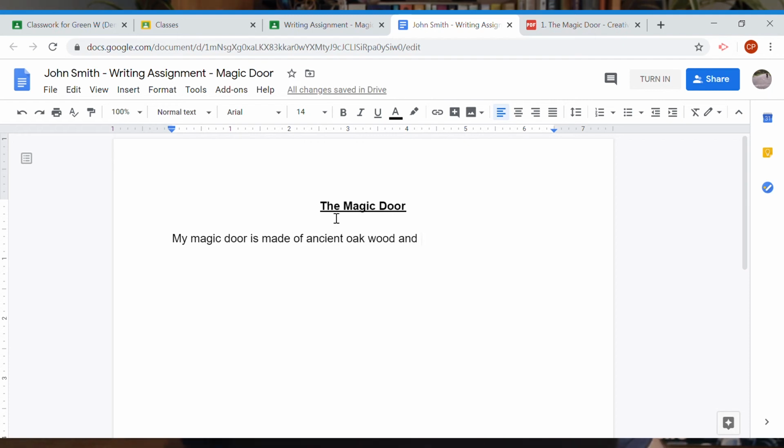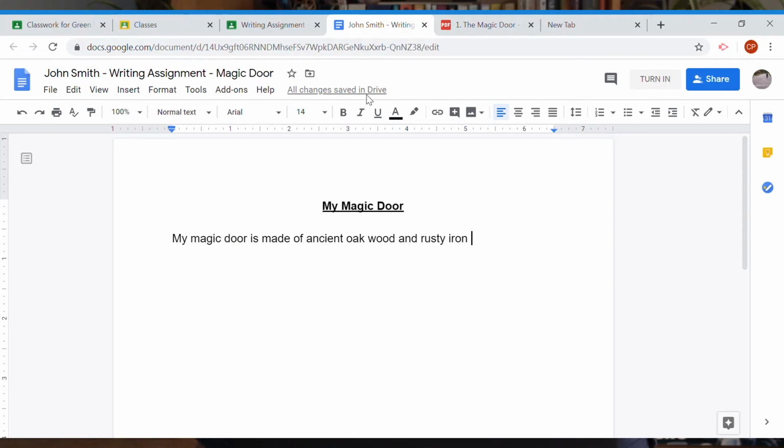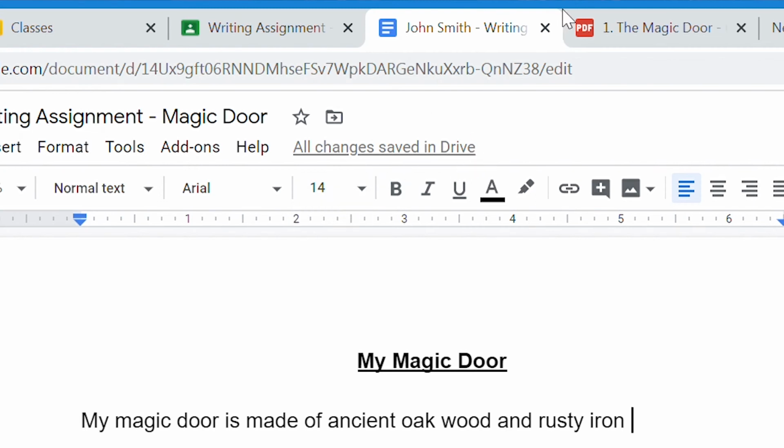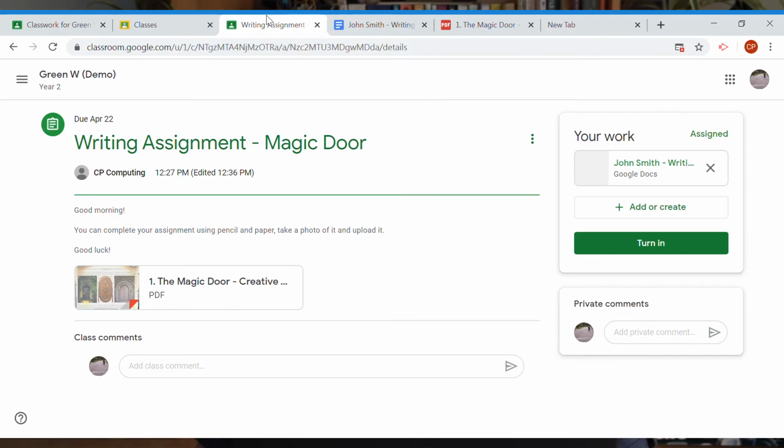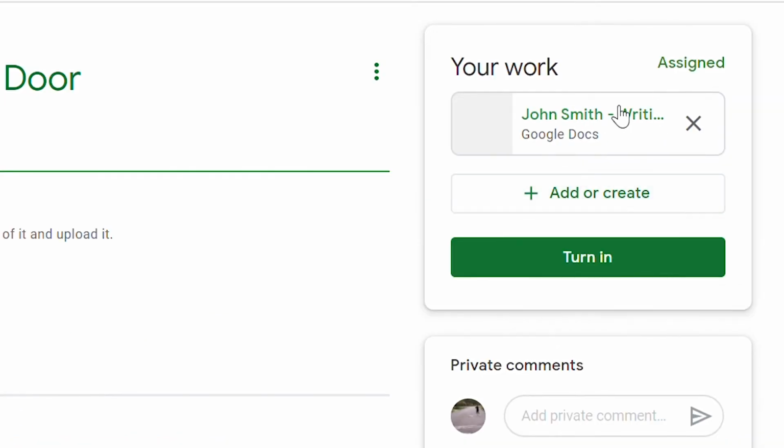So as you might remember, any of the work that I do in this Google Doc gets automatically saved to my Google Drive. So if we look up here, it says all changes saved in Drive. And if I go back to my assignment in my classroom, then this here, this attachment, is actually the writing assignment about my magic door, and it will include all of the writing that I've added today.